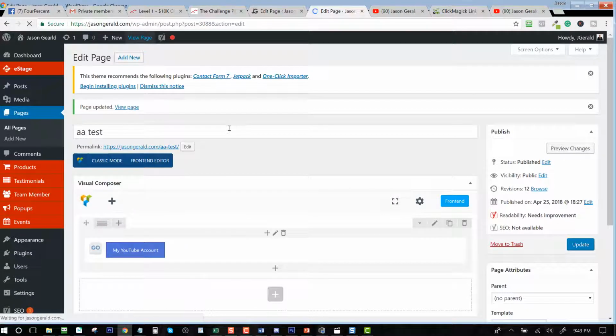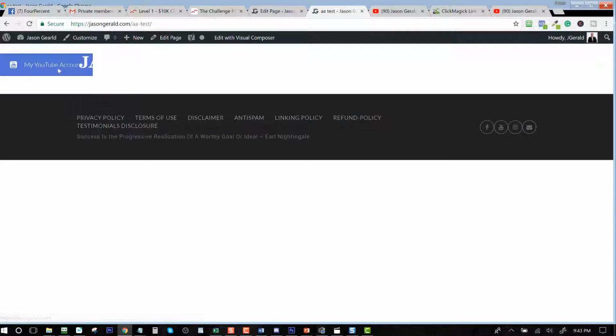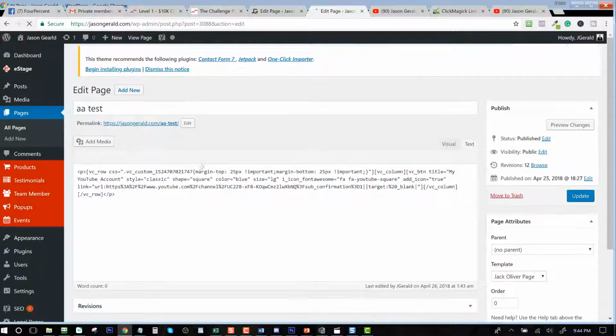And let's view the page. Okay, there's the button right there. It doesn't look that good. I need to do some more work on it. But when you click on the button, it didn't work. Okay, so let's edit this page and make this work.